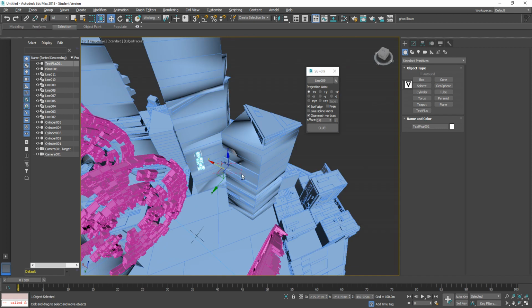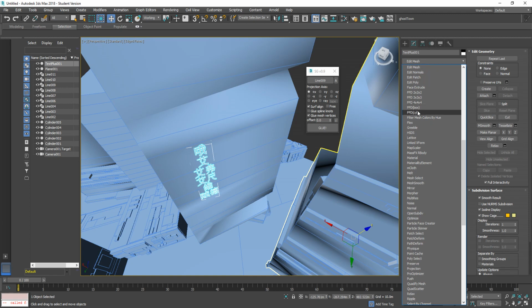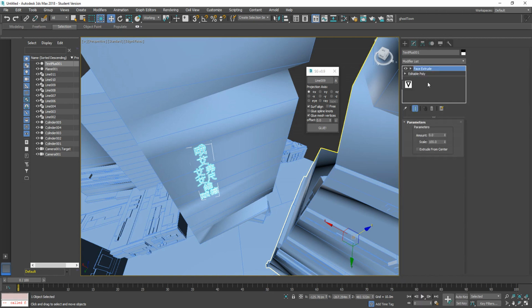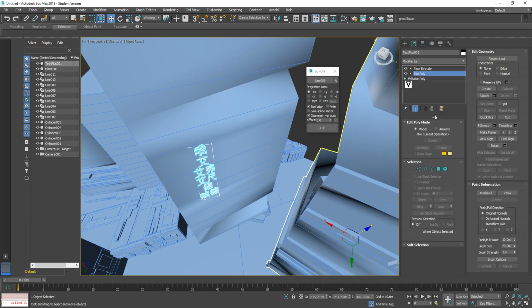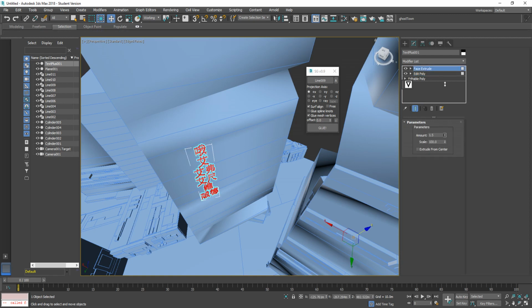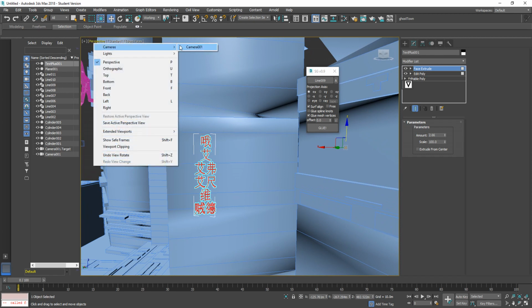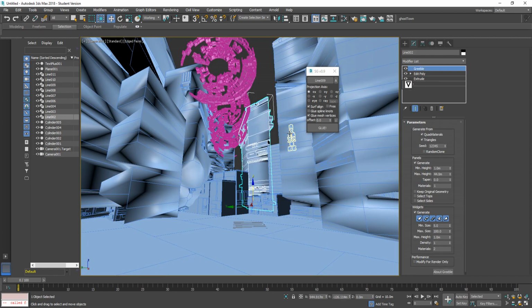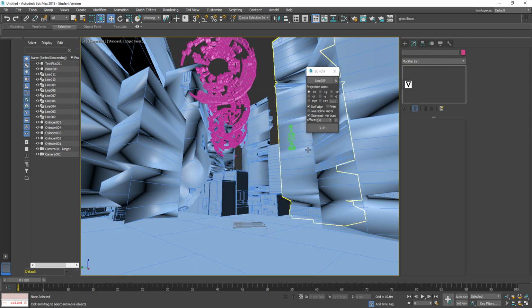And if we then extrude it, we should be able to extrude the words out, and that should give us a high degree of realism along the face here.